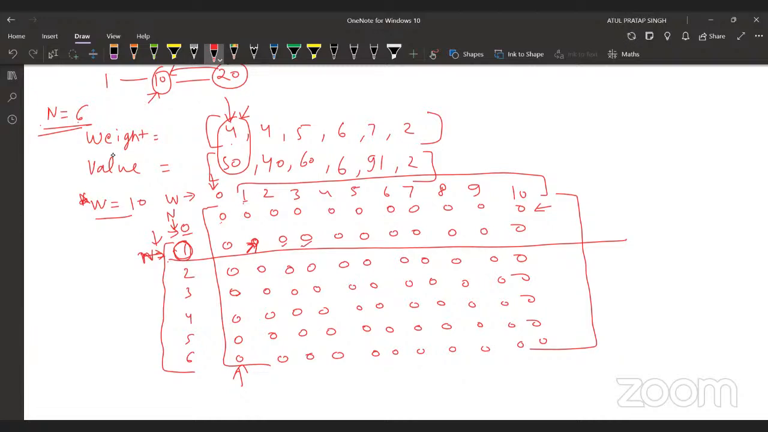Okay, when W equal to 4 and we have only one item, then we can select this item completely. And when we select this item of weight 4, we get this 50 value. So we will update this 50 value here, and for the value 4.